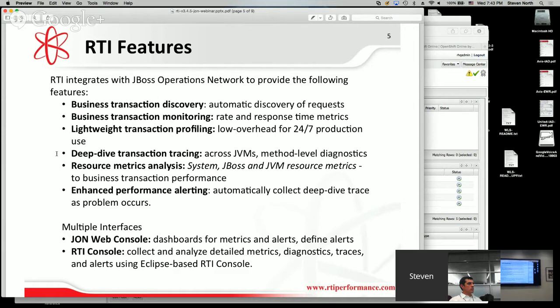All right, the next level of information. The profiling is really method entry and exit times, just a lightweight look at it. The next level is our deep dive transaction tracing. This can actually trace the transactions across JVMs to give you the view. We'll show you some of that shortly. It produces method level diagnostics, and we're essentially capturing method parameters and things, and we'll show you the detail that you can get from that. While we're doing the tracing, we're also collecting resource metrics so that you'll have that along with the same set of trace data that you're working with.